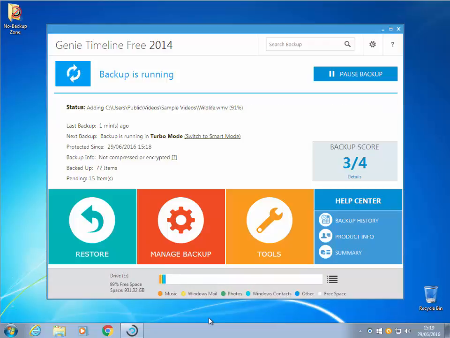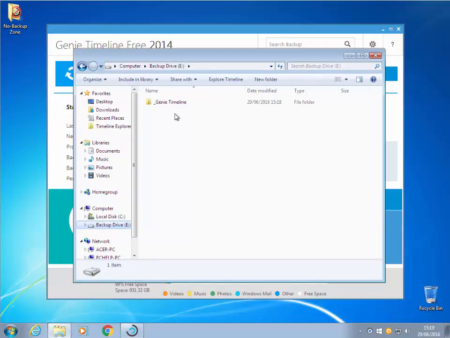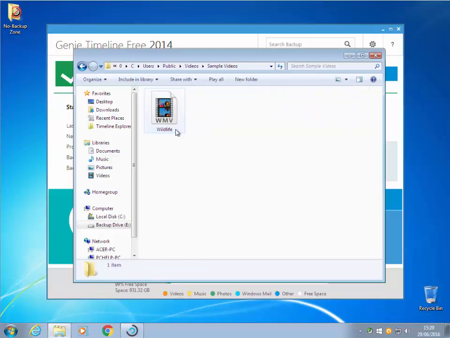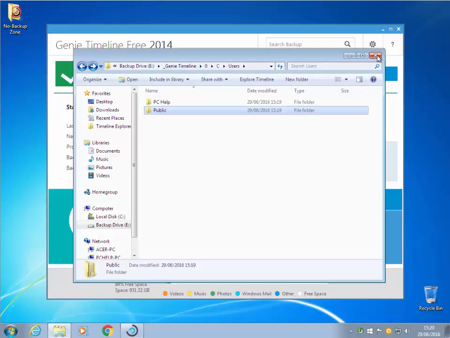And the nice thing about this particular bit of backup software is that you can actually look at the files. At the moment there's not a lot there, but if we pop onto File Explorer and go to the backup drive, we'll see it's created a folder called underscore Genie Timeline. And there's another folder, and the 0 folder is where you've got to look. C drive, users, here we are. In public, it's already doing the video. So I can actually see the file as a file. It is not some esoteric, great long string of numbers that is meaningless to most people when they just look at the information. So you can get a reasonably accurate idea that your information is being backed up, and you can always check it.